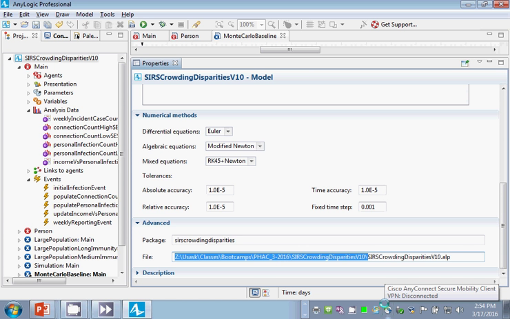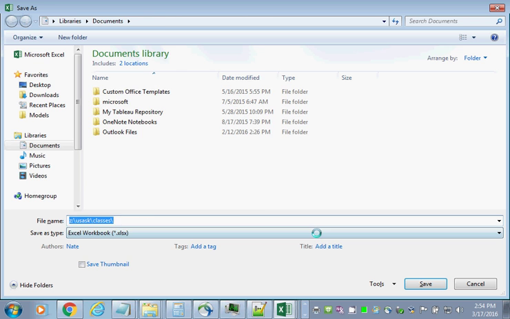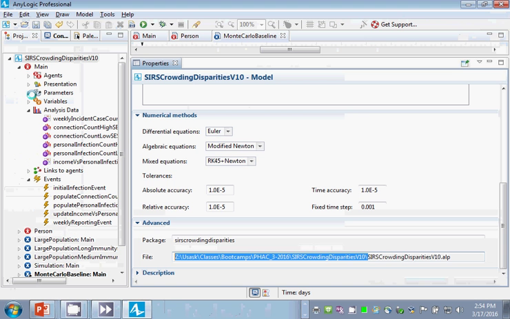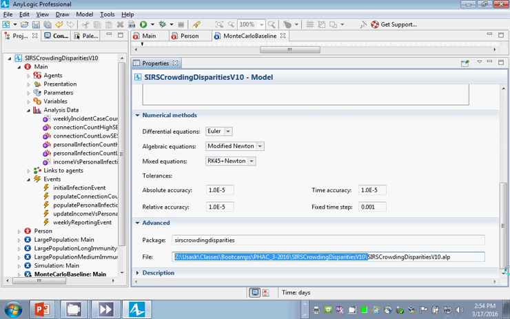That's a good trick. Does it have to be in that subfolder? It should be in that same subfolder. It should appear next to the model. So you go to the model as a whole in AnyLogic, you look at properties, you scroll down to advanced, and there should be a file listed.